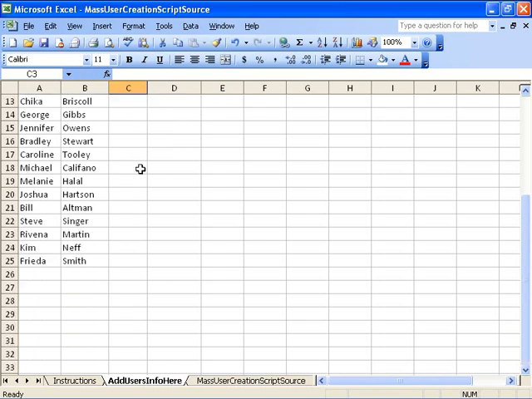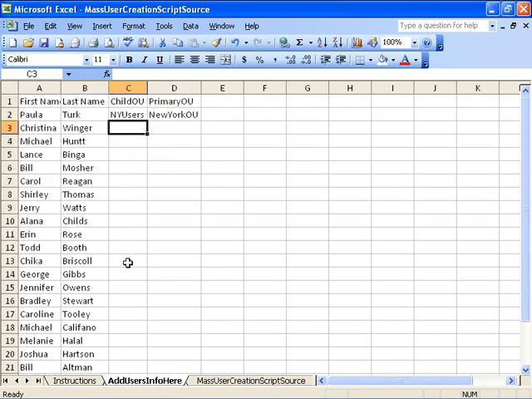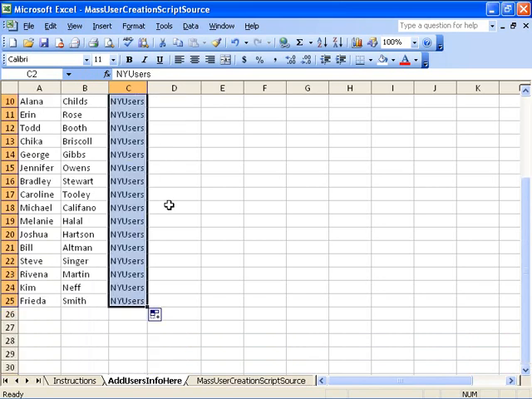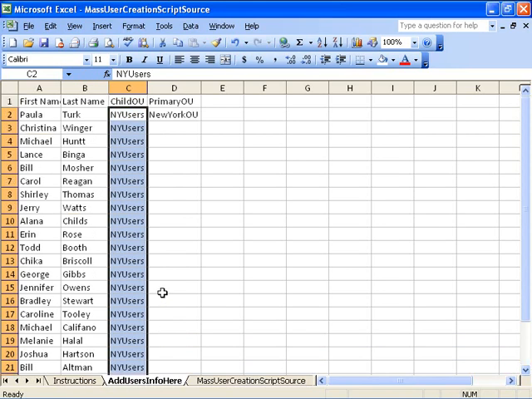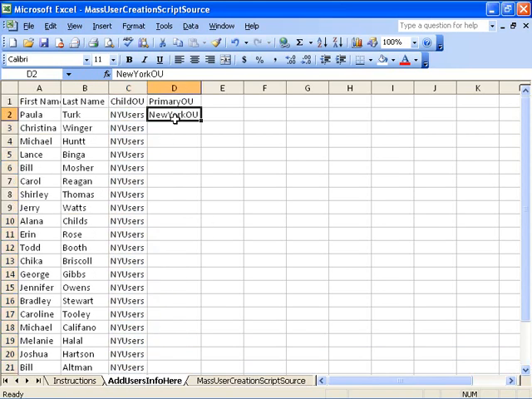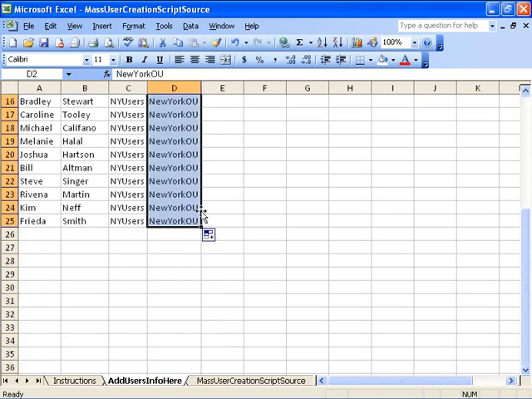I'm going to now use autofill to fill these all the way down. I'm going to click on this first box that contains NY users. I'm going to roll my mouse over the little black autofill box and double click. And you'll see that that autofills NY users all the way down. I'm going to do the same thing now for the primary OU. I'm going to double click on that guy and fill that all the way down.